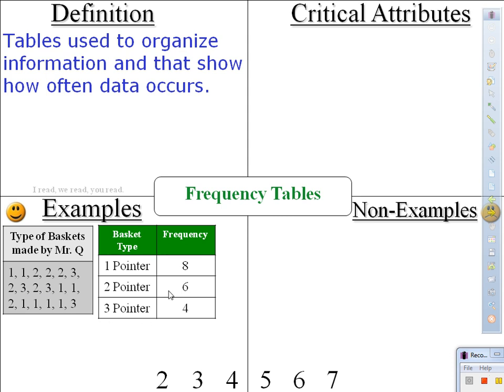This is a frequency table. Why? Because it shows data that's organized, and what else? And how often it occurred. How many of these? That, and that. Copy that, please. Okay, focus please. Any questions with what a frequency table is?